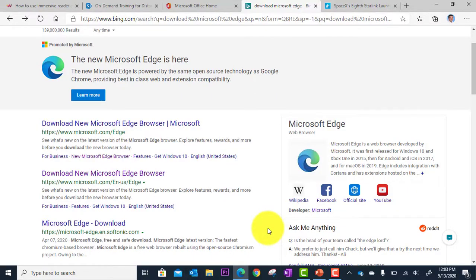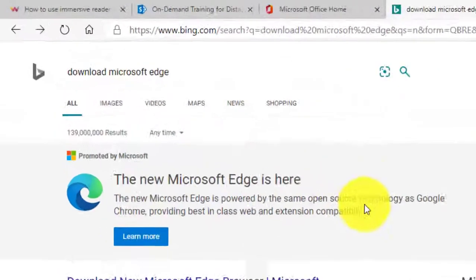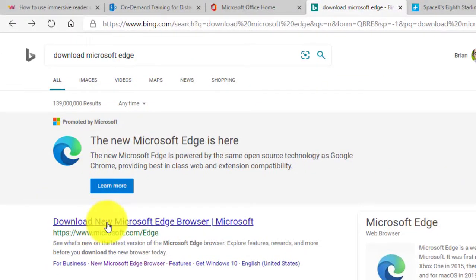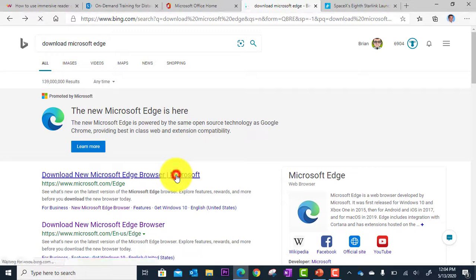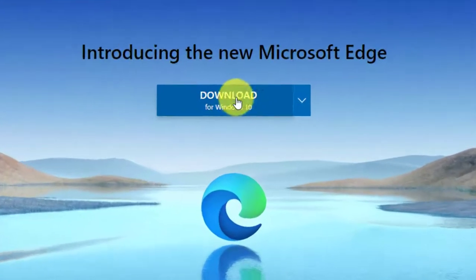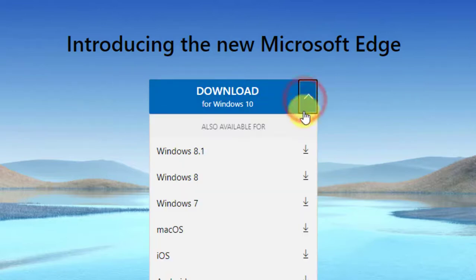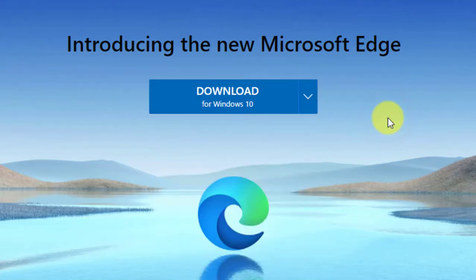In this tutorial, we will look at using the Immersive Reader in the Microsoft Edge browser. Before we get started, I'd like to recommend that you download the new Microsoft Edge browser. To do this, simply search for Download Microsoft Edge, and you can click Download New Microsoft Edge Browser. Once here, you will see a button to download the browser for your device. If this is not your device, you can click the drop down and select the device you need it for. All right, once it is installed, you're ready to go.